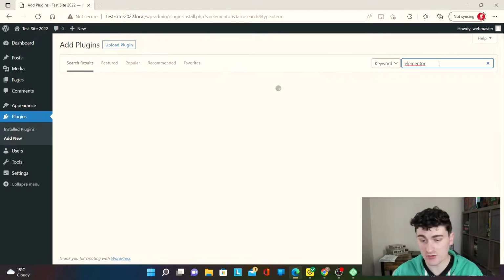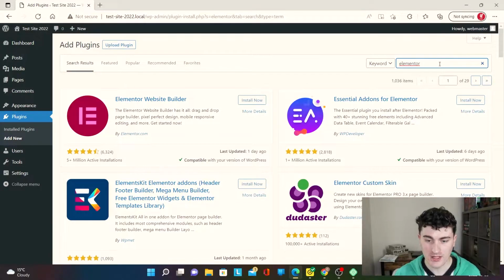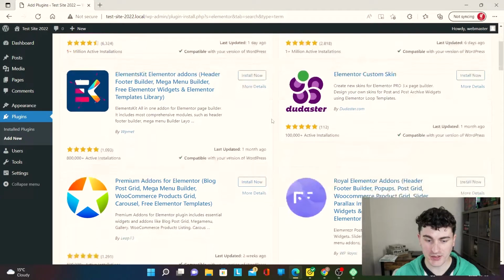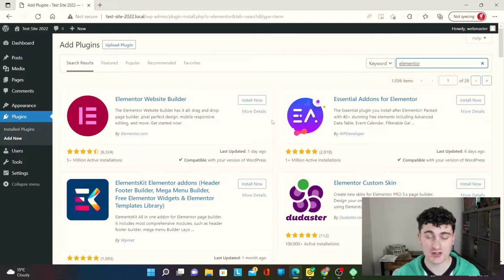And then hit enter or search. It's going to bring up all the plugins that have Elementor as a keyword associated with it. The first one, top left here, is going to be Elementor WordPress website builder, if only I could speak today. This is the one that you're going to want to download. This is the free plugin right here, the page builder. And we're going to hit this install button now.